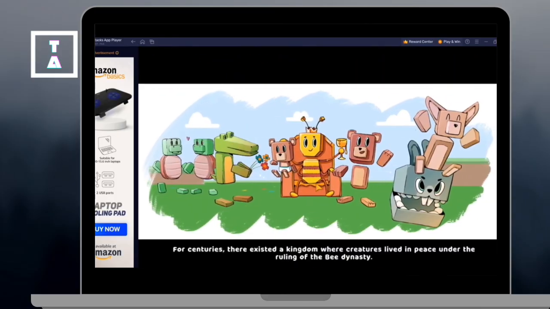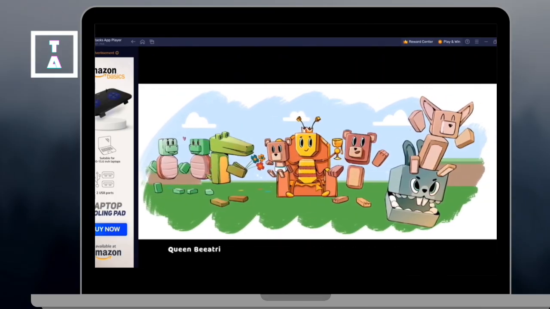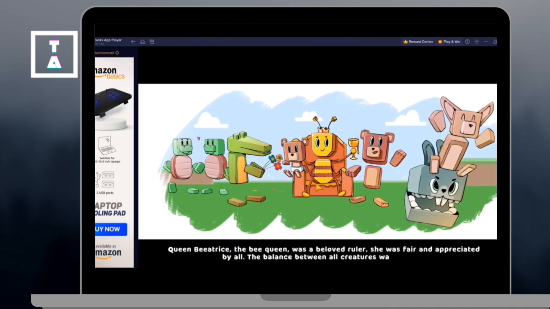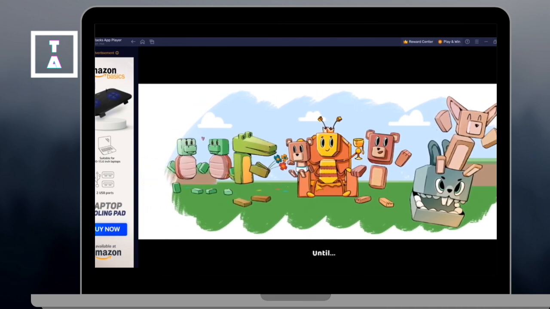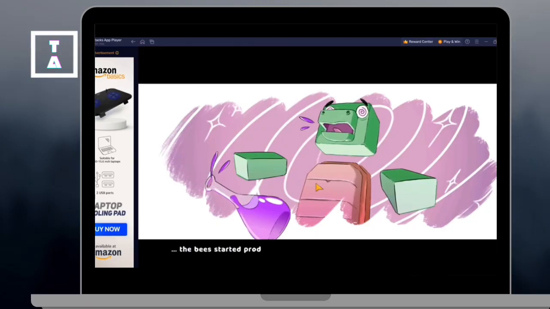Make sure that your PC meets the minimum system requirements to avoid crashes or lag. And that's it. That's how you get Super Bear Adventure on your PC.